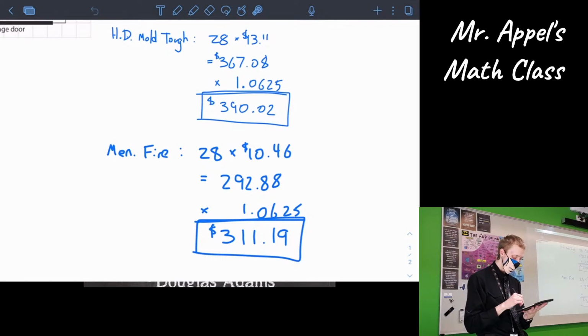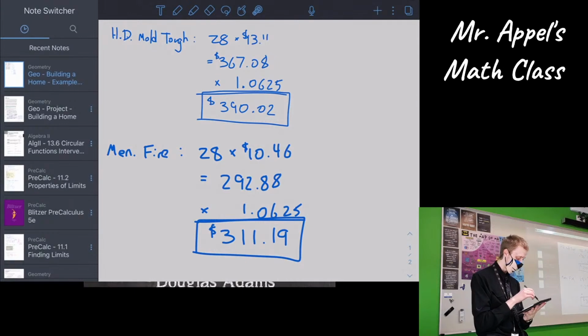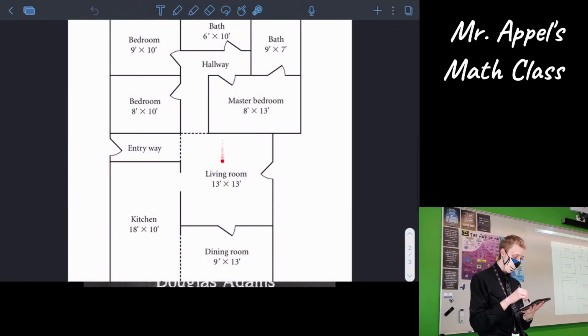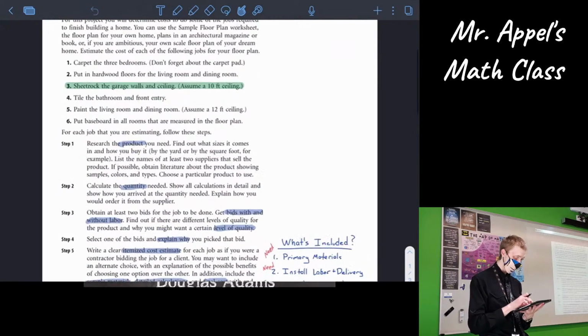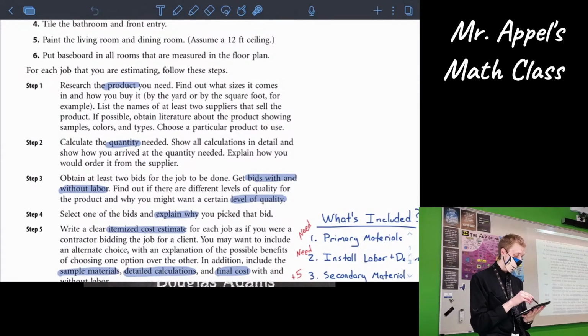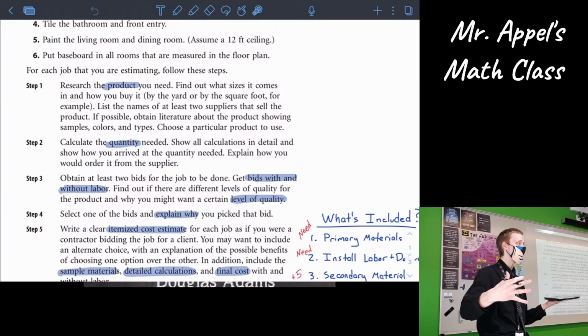Let's see, what else do we need to do? Let's consult the project document. We've researched the product. If you want more details of that, go back and watch periods 4 and 7. It comes in 4x10 sheets. We can get from Home Depot, Menards, right? Got that. Got the quantity, 28 sheets of it. Right? How are we ordering it? We are ordering it in 4x10 sheets. Okay?